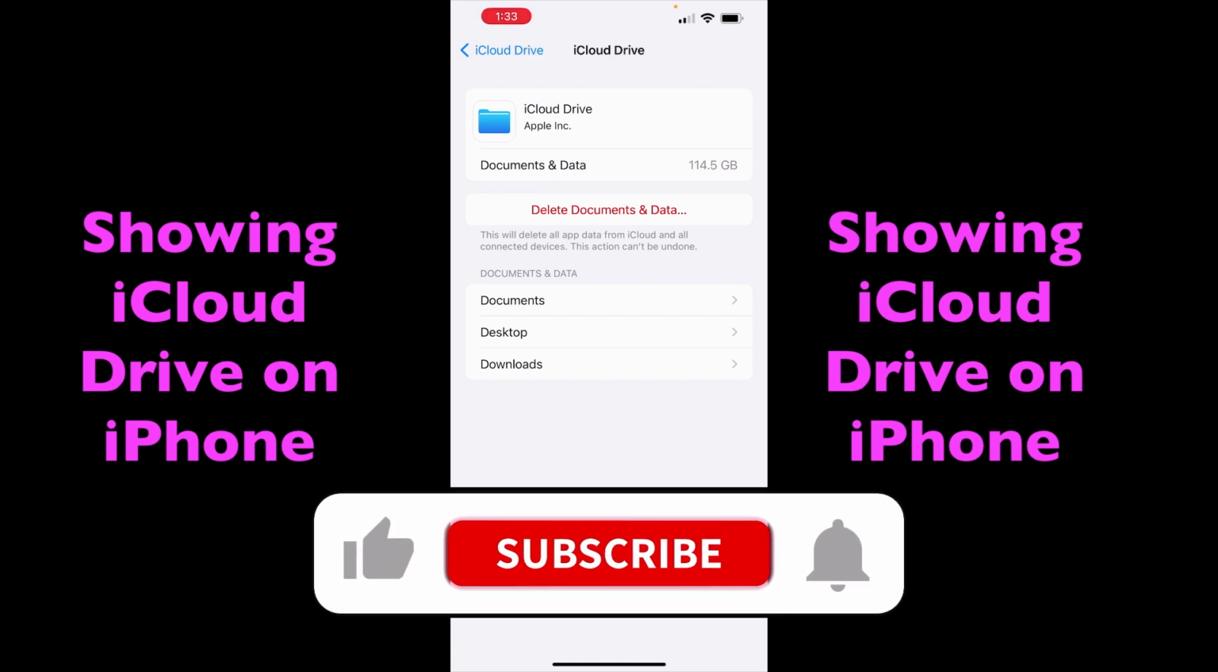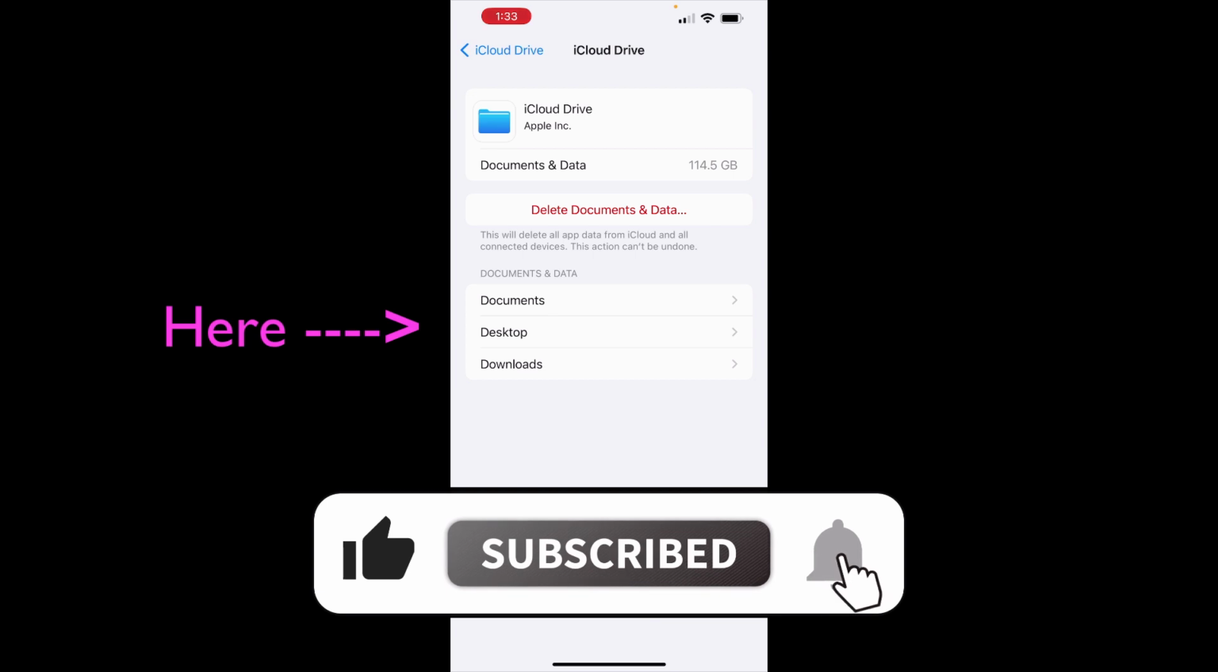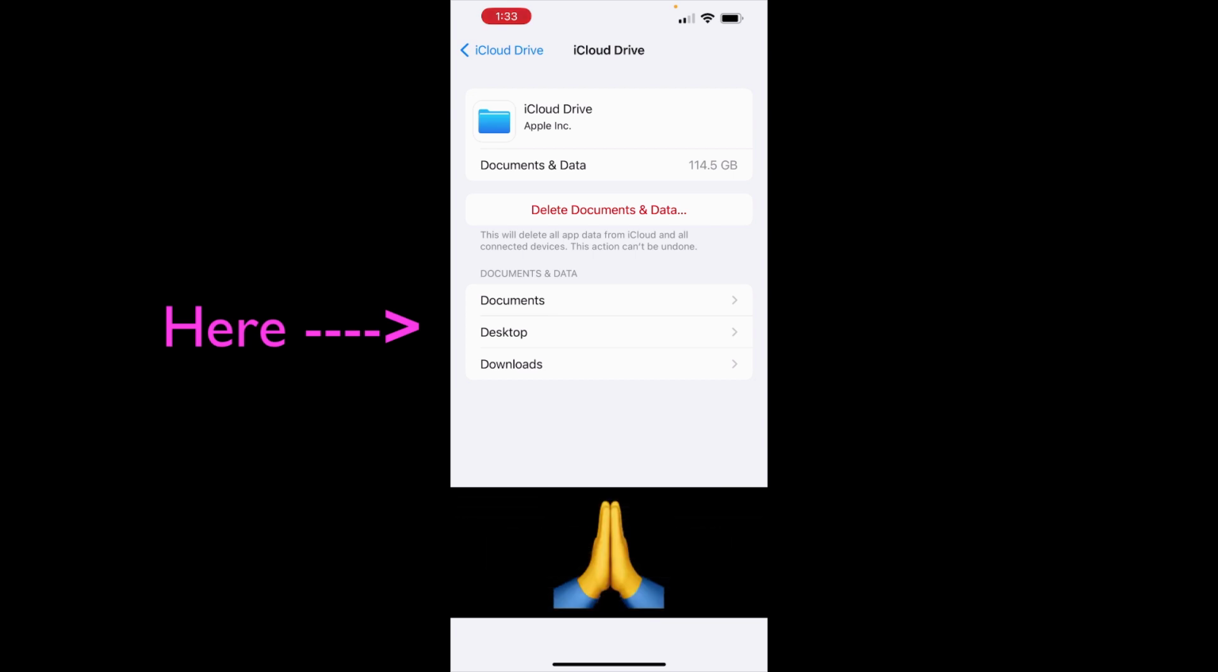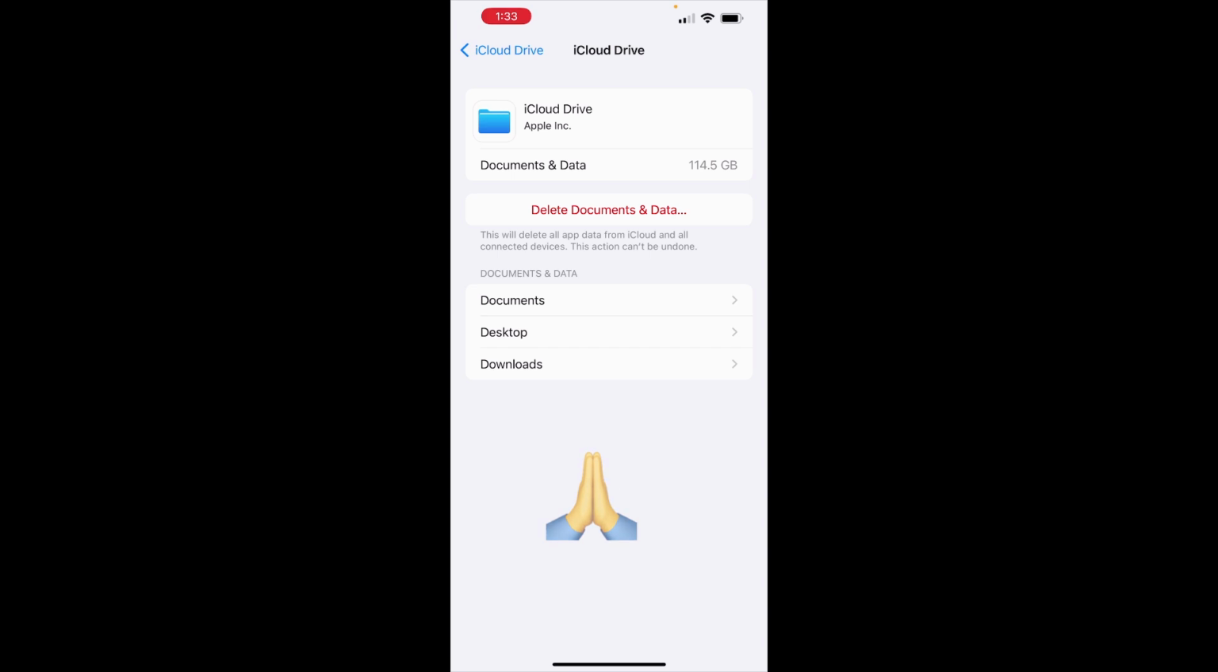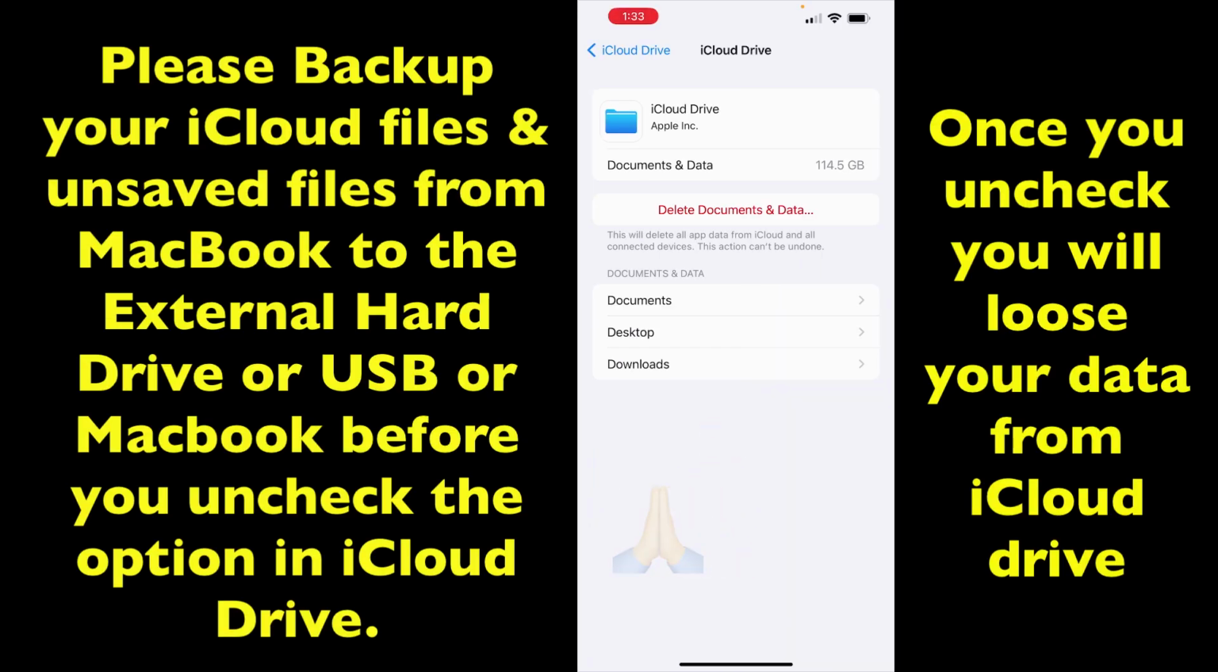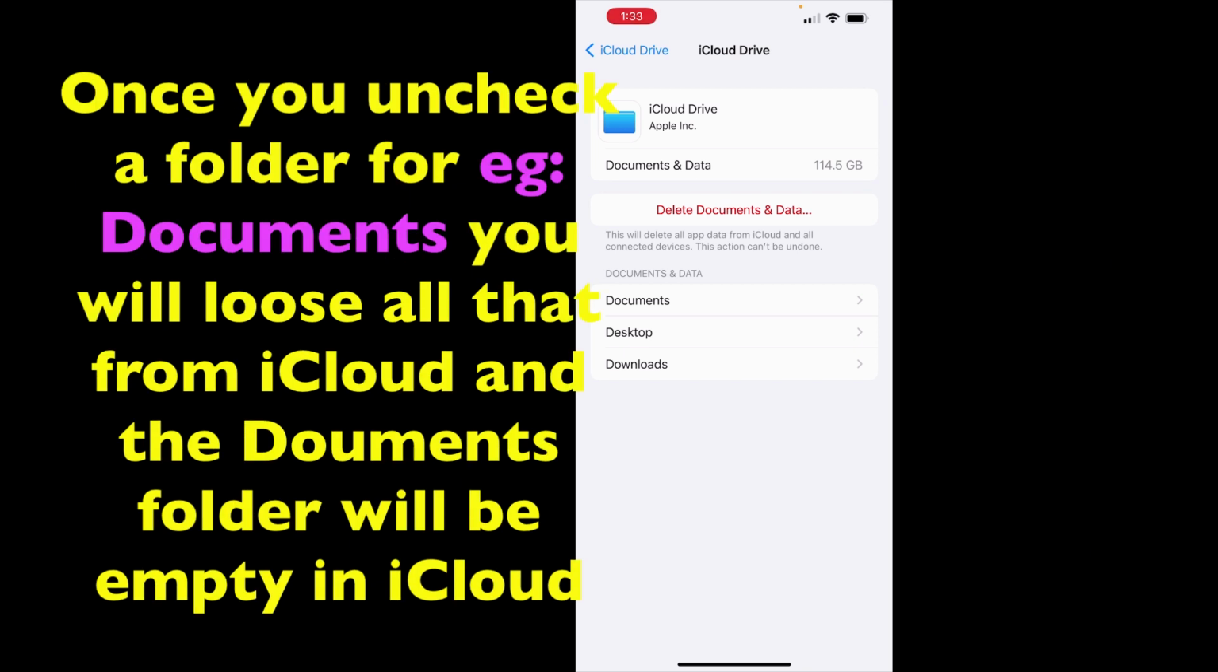Suppose your iCloud storage is full and you cannot save any more files. Whatever files you have on your desktop or MacBook, since they're not in your iCloud storage, make sure you copy them to a USB or hard drive, or make sure you back up those files and have them with you. Once you uncheck the option of documents and desktop, if you don't want those documents to be in iCloud anymore, your folders become empty.